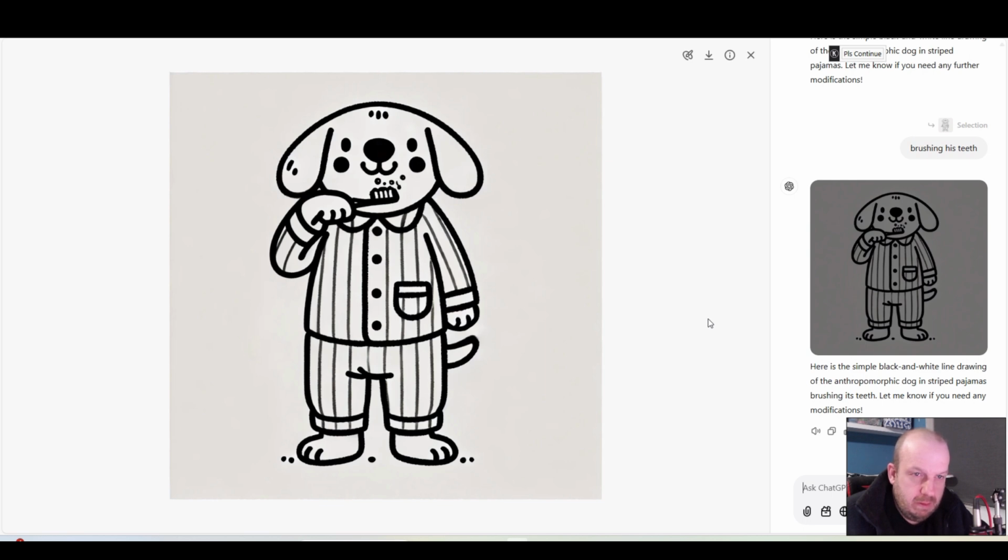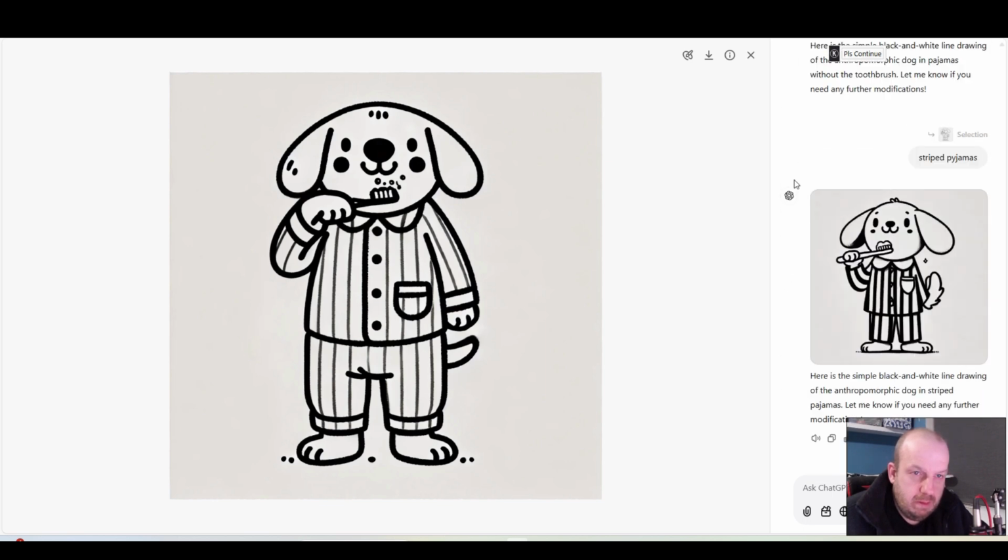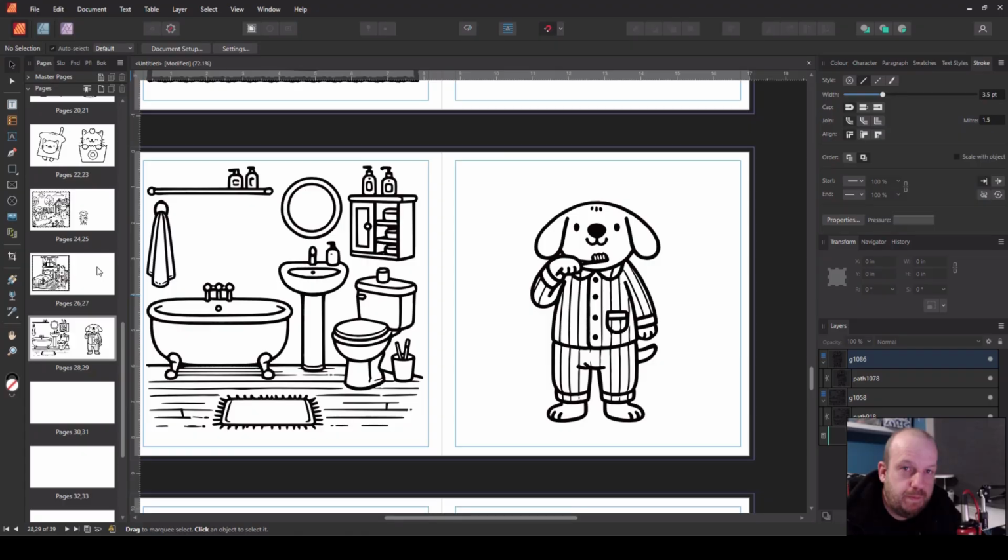Now it's time to edit and clean up the dog, but don't worry, I'll not make you sit through that. And this is the cleaned up dog. It didn't take very long, a couple of minutes really. The bathroom scene took longer, about 25 minutes to clean up. So just to give you an idea.